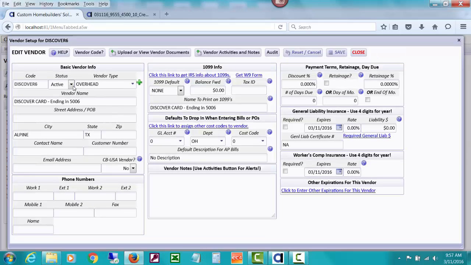I'm going to leave it as active, and I am just going to leave it as an overhead type. There's my vendor name. I'll type in whatever address we mail our credit card payments to. 1, 2, 3, 4, 5, 6. Maybe this is in, I'm just making up stuff, Colorado Springs. Maybe that's where their main office is. I don't have any idea what the zip code is, so we'll just make that up.